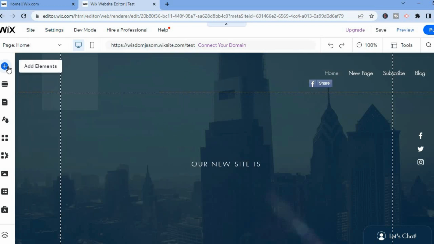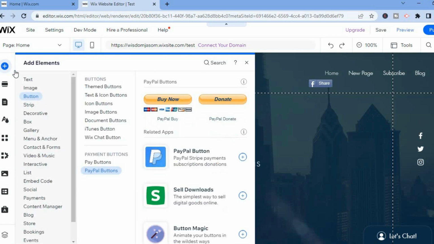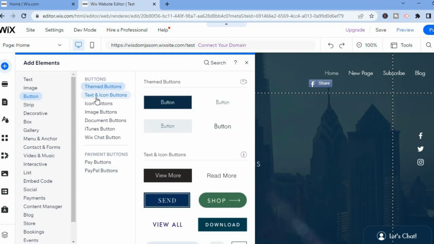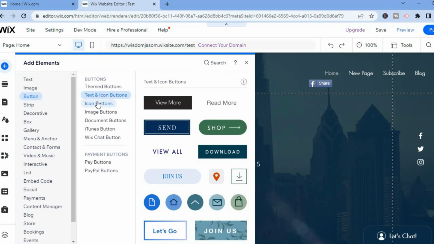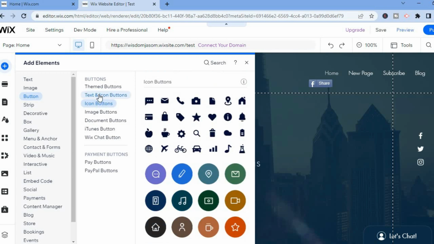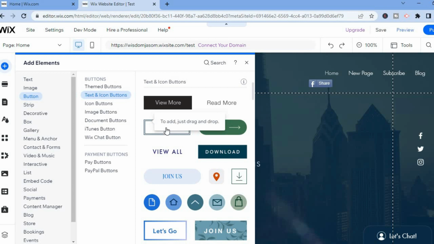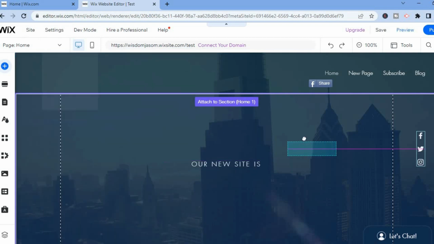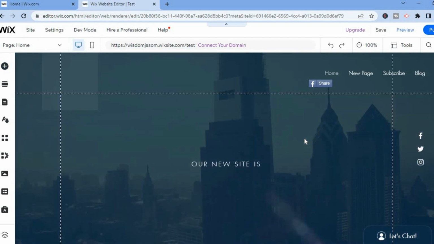Then you're going to simply tap on the plus in the top left hand corner where you see Add Elements, and from here you are going to select button. Then you can see numerous options you can choose from, as you can see right here. Once you have found one to your liking, for example this one right here, View More, you can simply tap and drag it to wherever you want it on your blog post or so on.